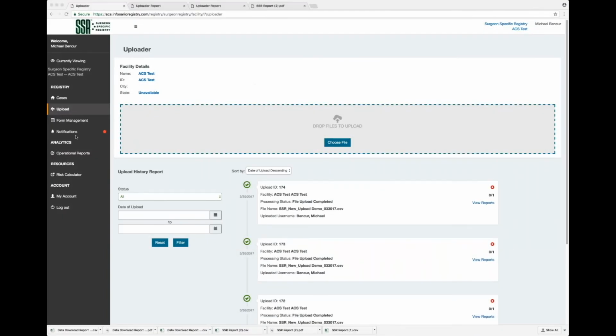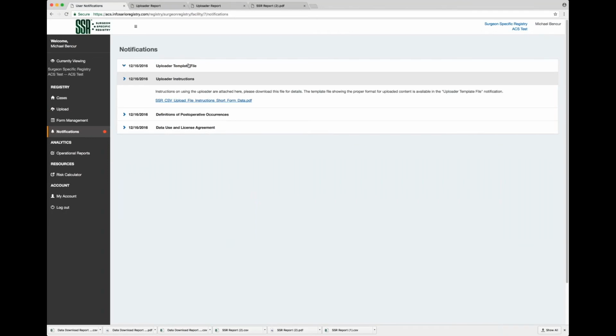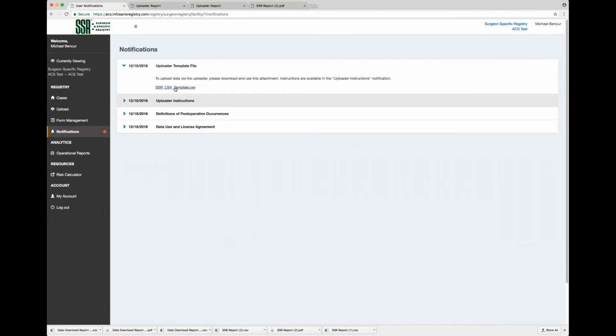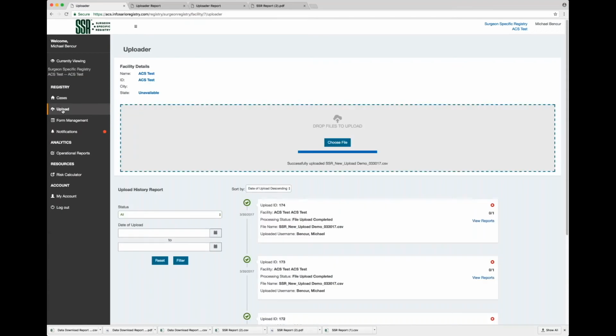We will now review how to upload case data into the SSR. Before uploading any case data, download the Uploader Instruction Manual and Uploader Template file. Both of these files can be accessed by clicking on the Notifications tab within the SSR menu toolbar. Use these documents as guides as they will help you to accurately prepare your data for upload. Use the Uploader file template to enter and organize your case data for the variables you choose to track.